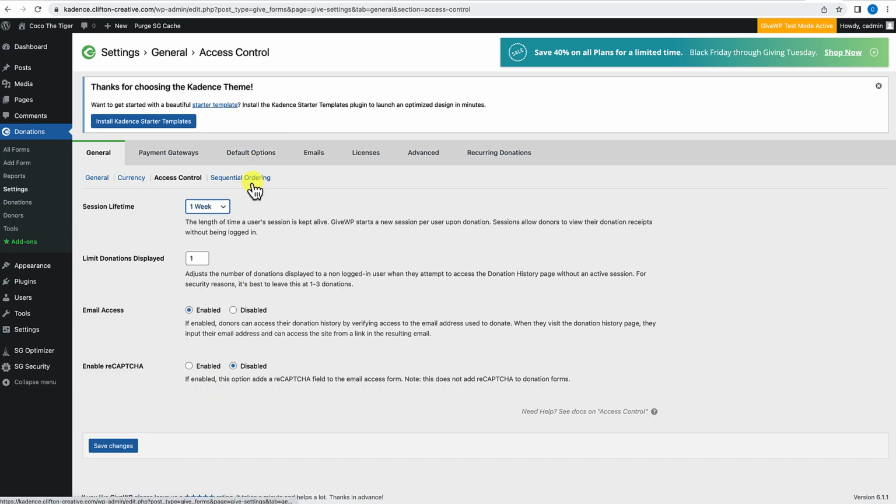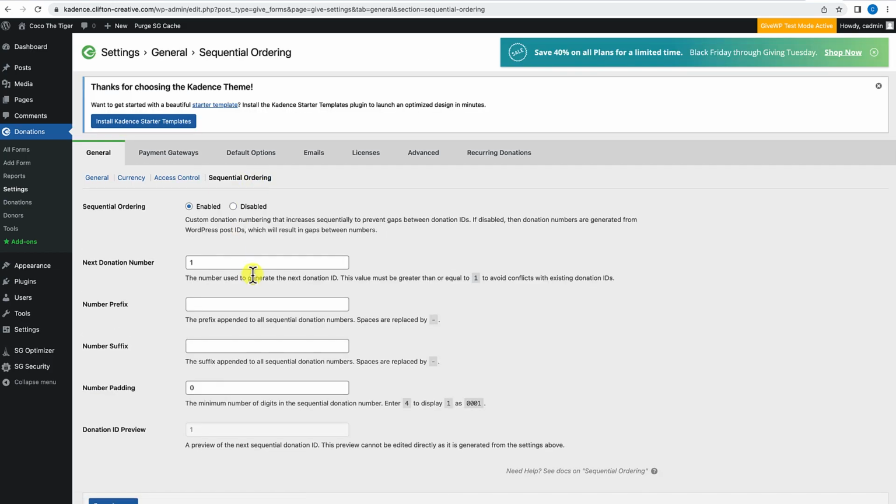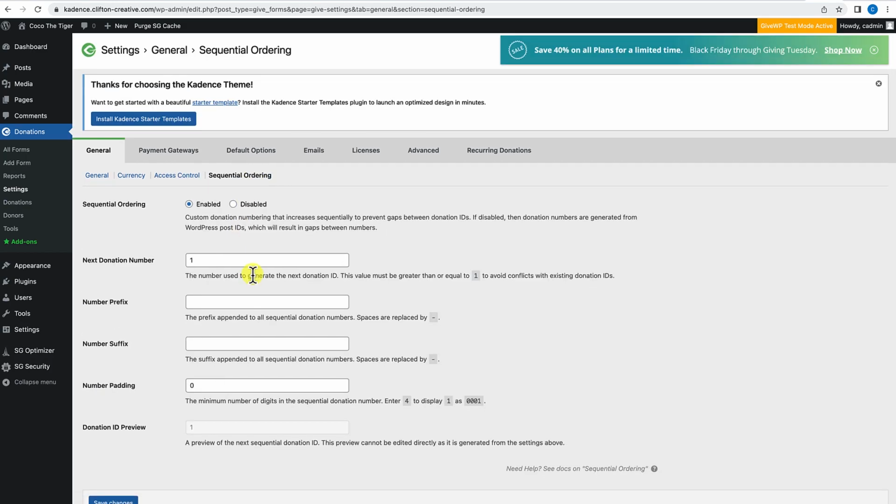Okay. Sequential ordering, what this has to do with is just basically helps you number the donation IDs. Okay, so if you disable this, then the donations are generated from the WordPress post IDs, which will result in gaps between numbers. So typically I just leave this as it is, just leave it as enabled. But if for whatever reason you want to make changes here, this is where you would go to change the sequential ordering for your donations.